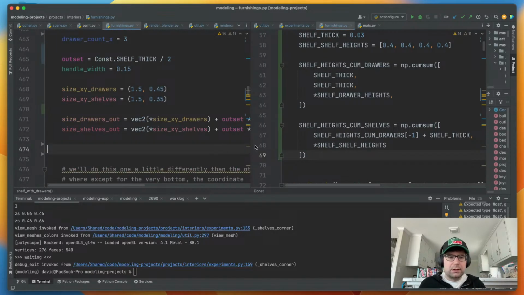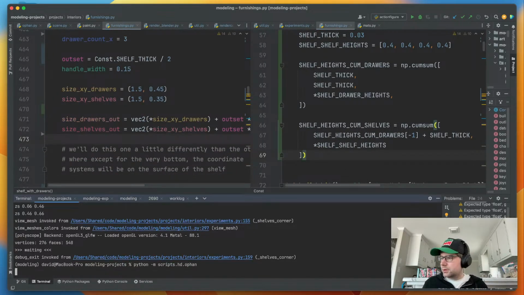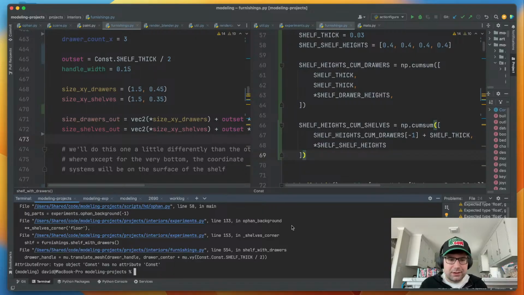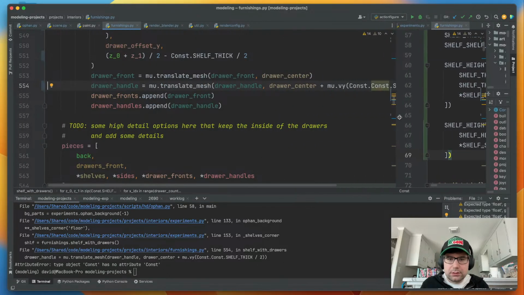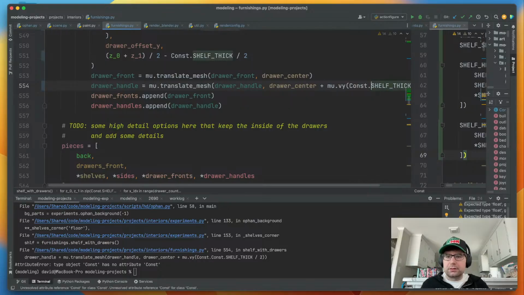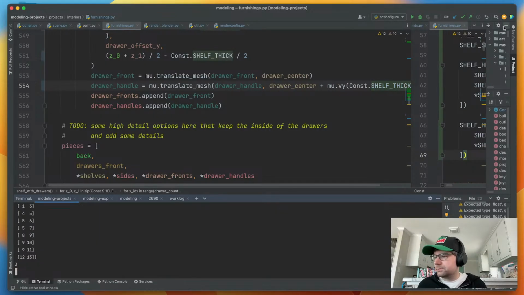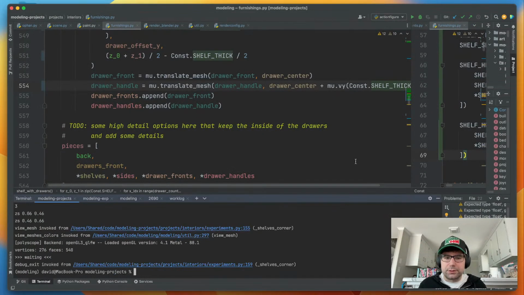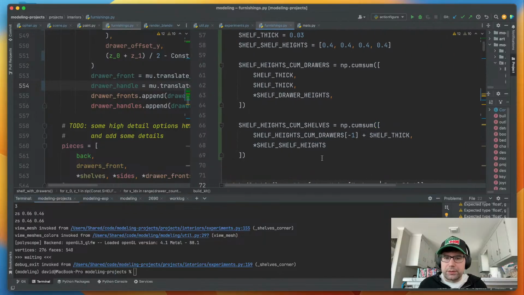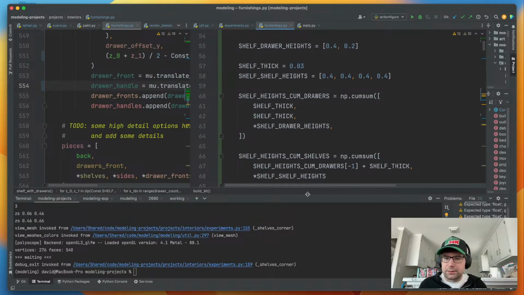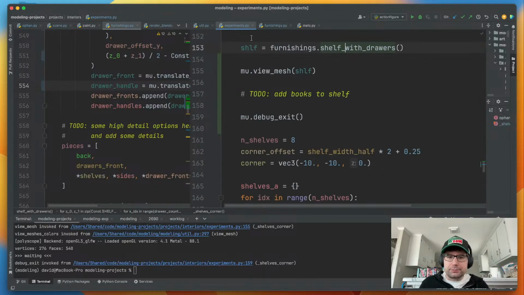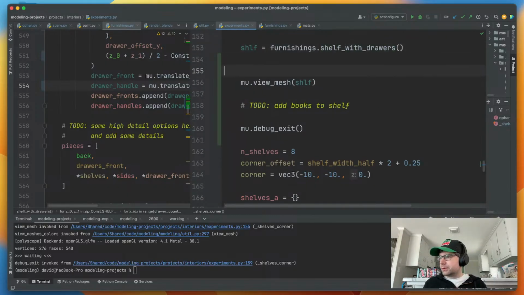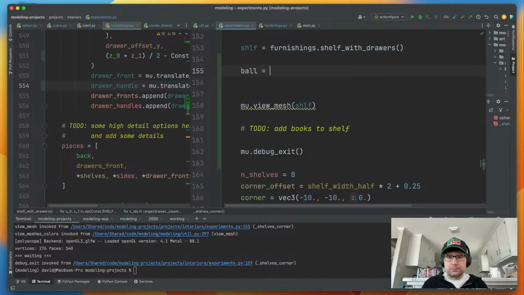So there's that. Let's see if we still have our shelf with drawers. No. Got a double constant. There it is. Okay, we still got our shelf with drawers, but we've got our heights as constants. Let's put something on one of those shelves.